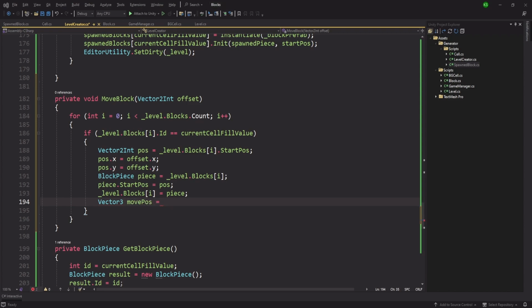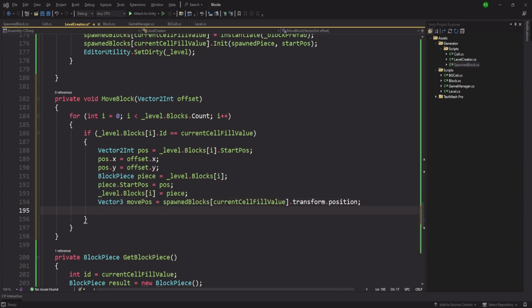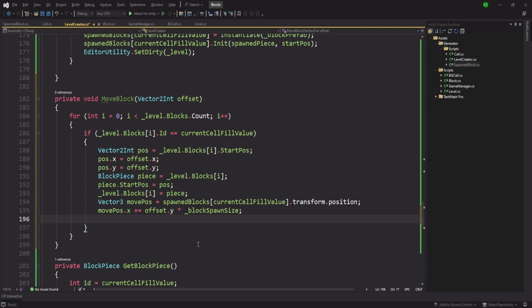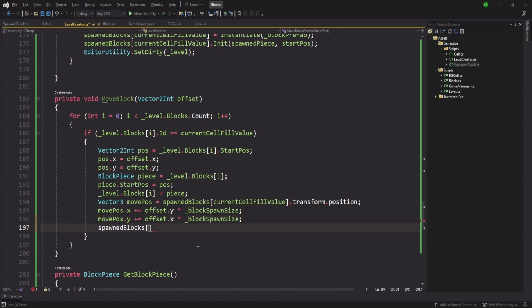And let's create our move pose, which should be spawn blocks of our current self value dot transform dot position, and move pose dot x plus is equals to offset dot y multiplied by the block spawn size, and similarly move pose dot y offset dot x multiplied by the block spawn size. And finally we'll change its position. So current self value dot transform dot position is going to be equal to move pose.